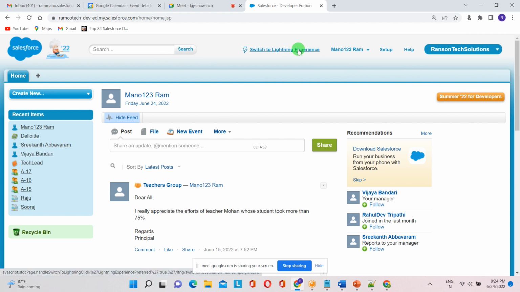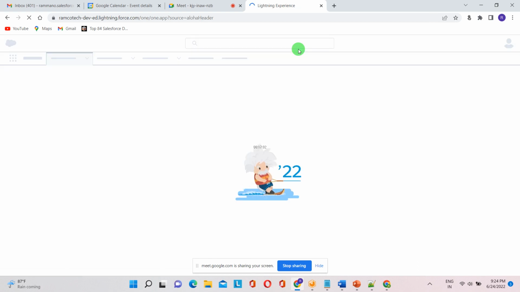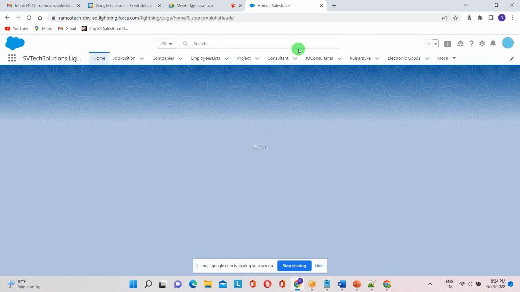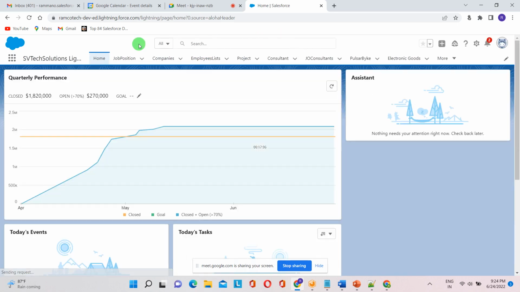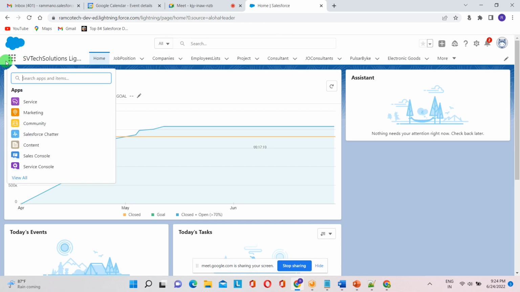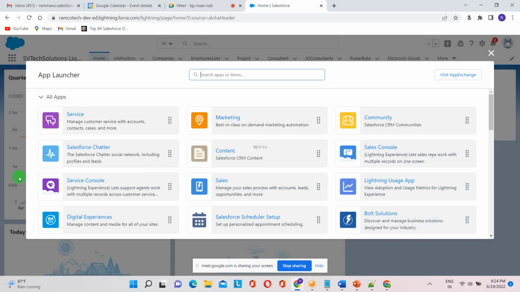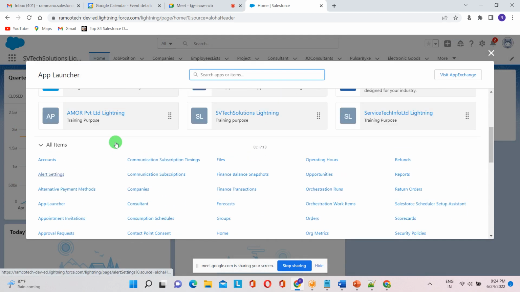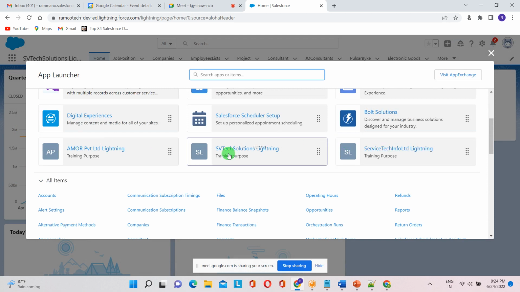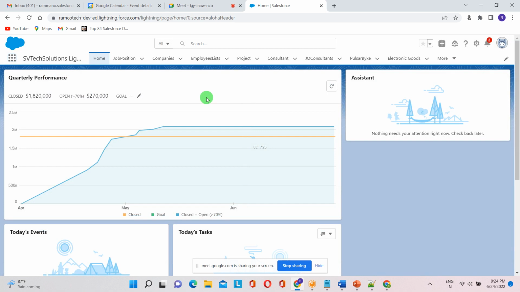So I'm just clicking on Lightning, and here I'm just clicking on this. We can call this the dot symbol. So just click on view all. Service, marketing, community. So our application is not available here.